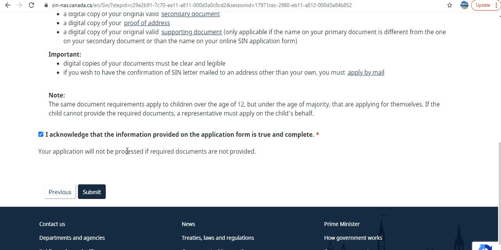And they have clearly said your application will not be processed if required documents are not provided. I have already shared a video where I have shown you the letter that somebody got because his application was not processed. So don't make that mistake again. You don't want to prolong your application.